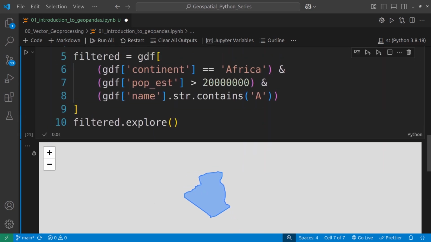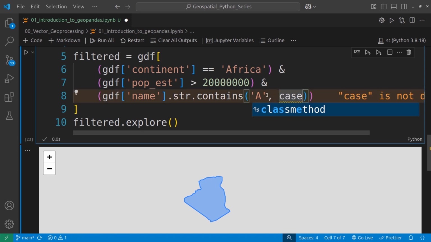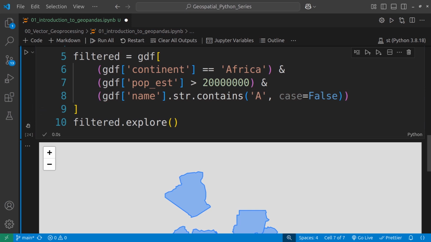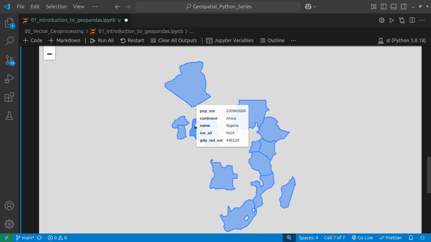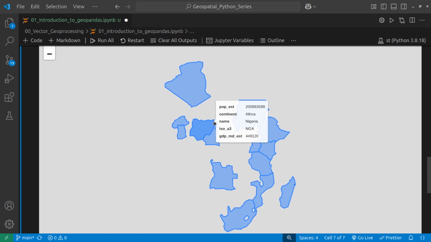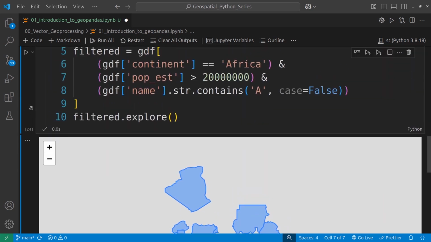But you also know that countries like Nigeria, like Ghana, they contain A, just that it's not the uppercase A. So what if you want to refine your query further to make it case insensitive? In that case, you just put the case argument here and say that the case equal to false. And that one will fetch all the countries that have A in their name, irrespective of whatever the case of that A is. And so by that, our query is refined.